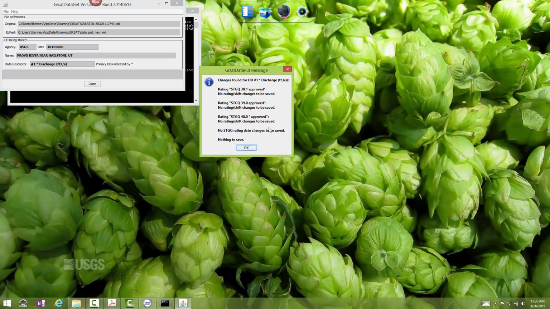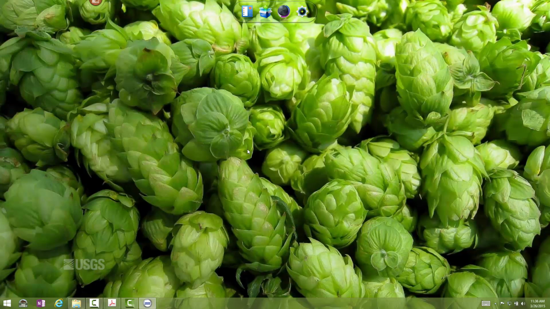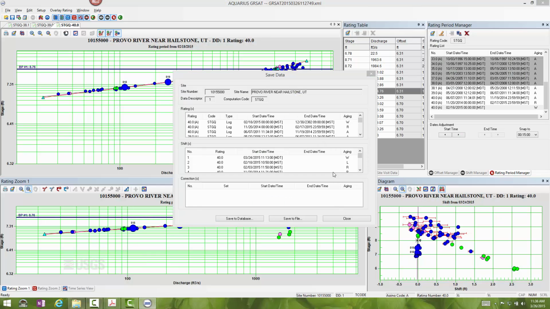We didn't make any changes, and so there's a message here that tells us nothing was changed associated with these different ratings and that sort of thing. But if you made changes, certain things would say it was changed, and other things would say they were not changed. You just click on OK. And now you're back into GRSAT.